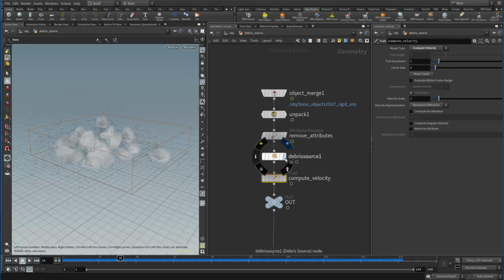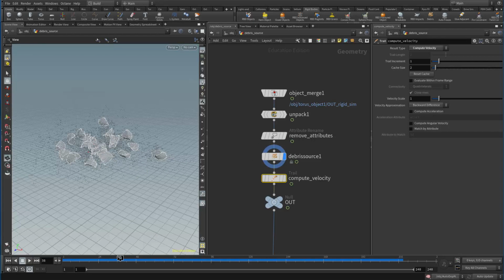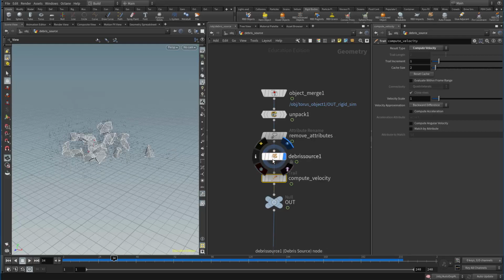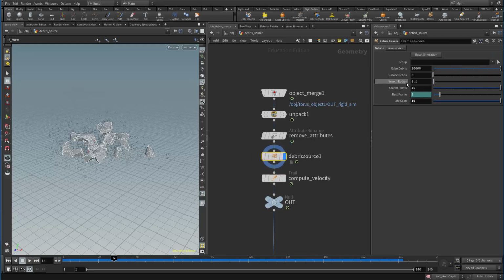And if I put my display flag on the debris source, we can see what that is. It's the little particles that are just on the edge of the object. See them following the object there. So that debris shelf tool, for the most part, actually gives us this very special node, the debris source node. And what that does is this node is constantly looking at this search radius.